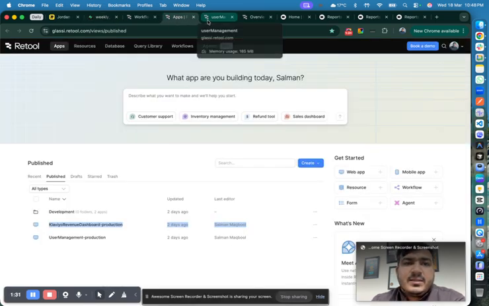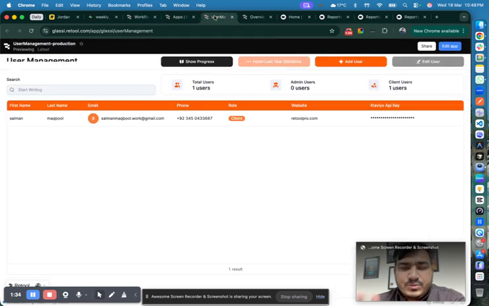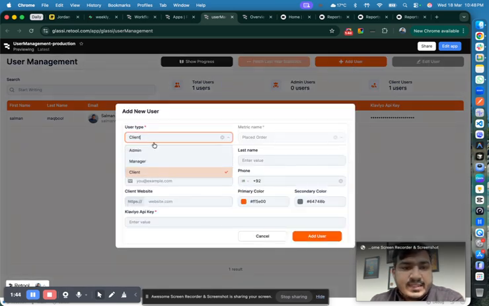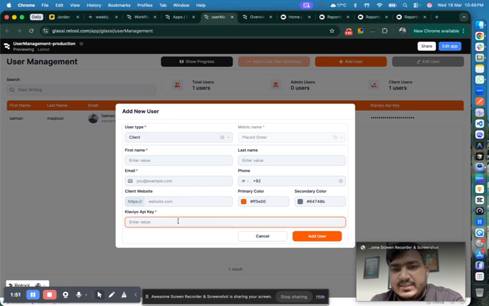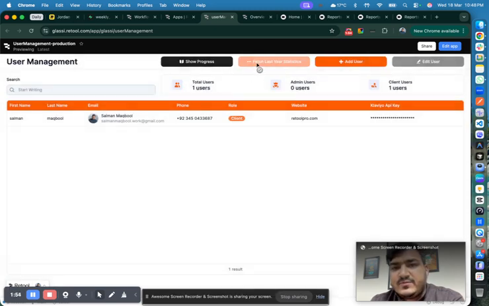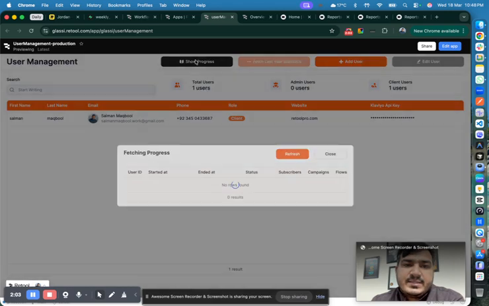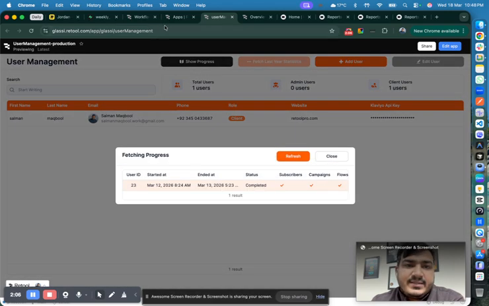And then here are two applications. One is user management, because we have three types of user: admin, manager, and the client. So we take the client here and the Klaviyo API key of that client, and then we click on fetch last year statistics. This way we fetch last year Klaviyo data for subscribers, campaigns, and flows, and also we can see the progress of the workflow, and it triggers these workflows.